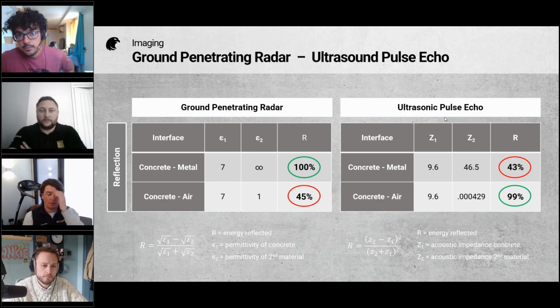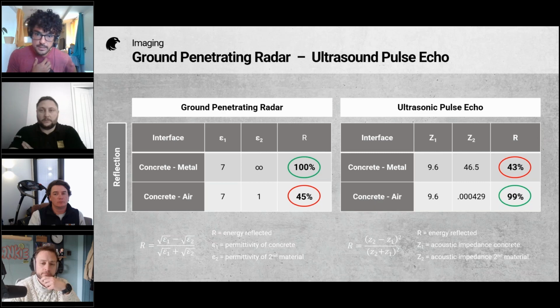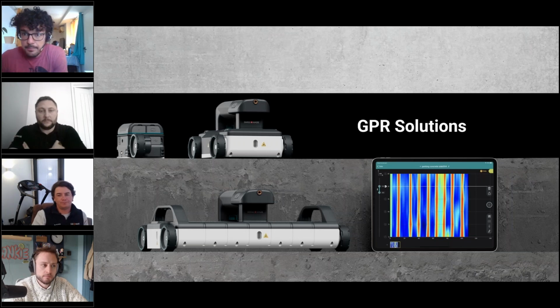But then for the ultrasound pulse echo, it's the other way around, because it depends on the acoustic impedance of the material. And in this case, you see that the steel is not completely reflected, but the air is really, almost 100% of the signal is reflected. So that's very important, because in some cases, and you will see some examples later on, it's very important for the user to know that you need to combine 2 technologies together. It's not possible to find some issues with only one device. Okay, and then the first product I would like to talk about is GPR, ground penetrating radar.